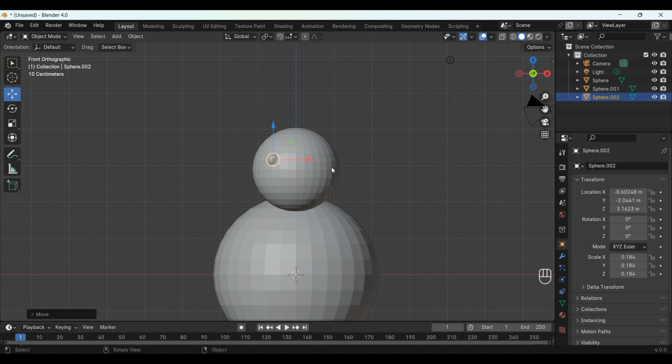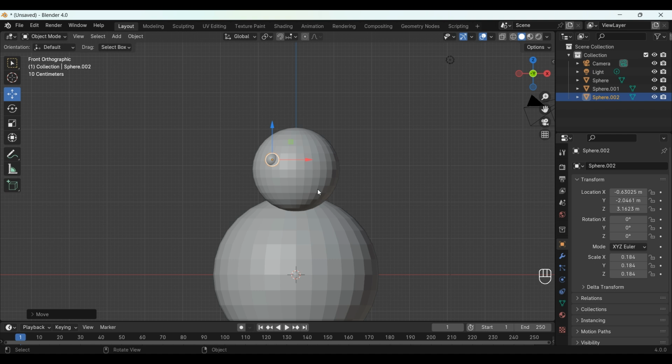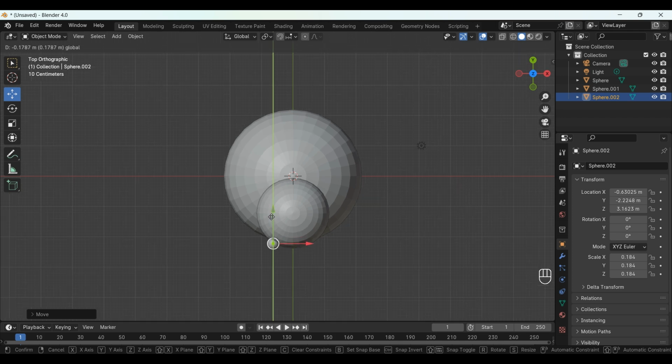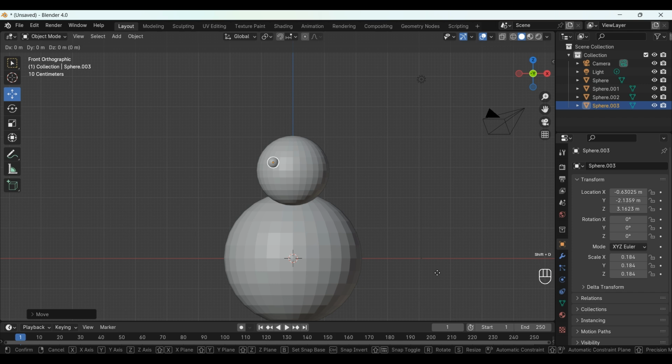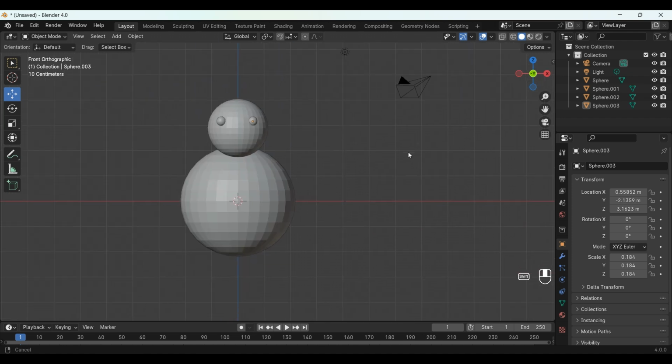Okay, so let us have the top view. So we bring it a little more outside. Okay, let us go and check from the front. Okay, that looks good. Now press Shift D to duplicate. Shift D. Then click and move to the side. Okay, fine. So now our eyes are ready.